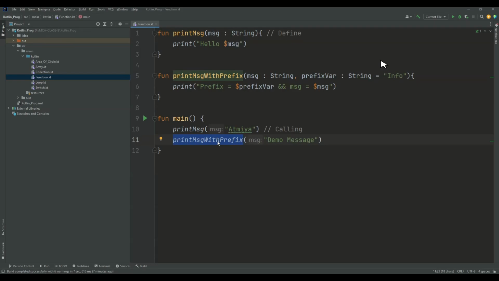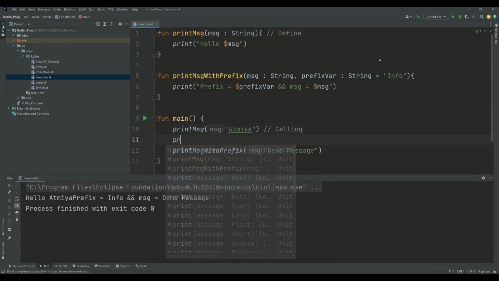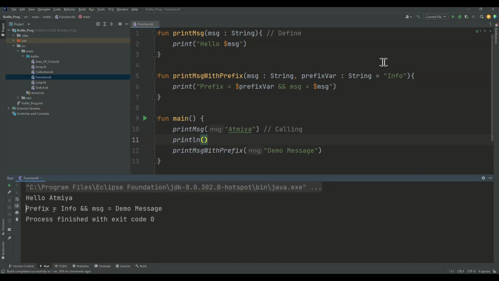Prefix variable is a parameter variable. But currently we have called the print message with prefix function with one parameter. So this demo message will go into the MSG variable, and the prefix variable has a default value of info. And we have printed both values, prefix variable and message. So let's run this file. First of all, I just need to write a println statement. So we are getting prefix equal to info and message equal to demo message.